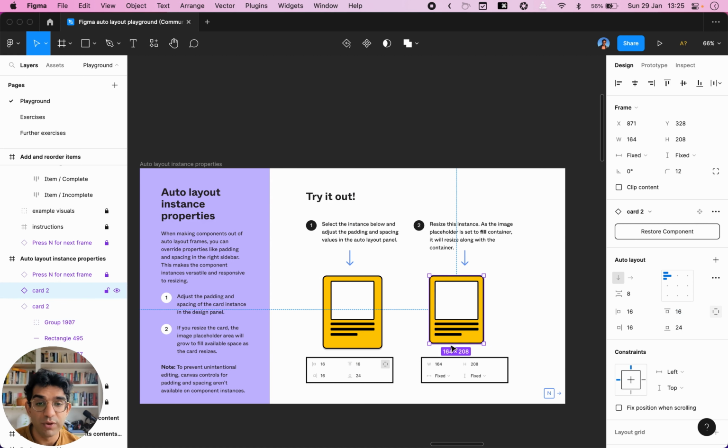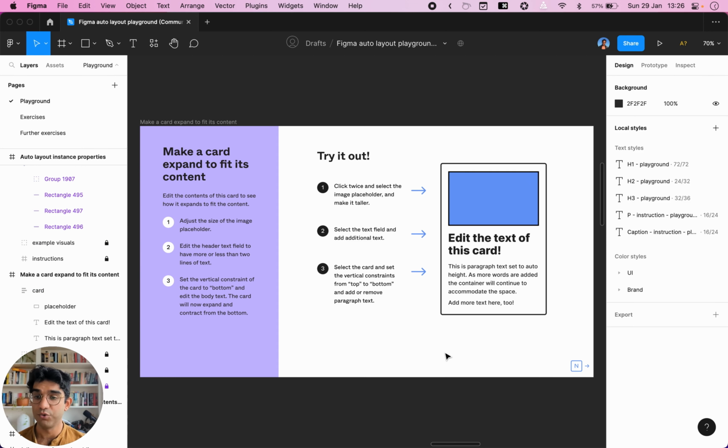And even though this is an instance, we can still adjust those properties. We can also adjust resizing properties. I'm going to get onto resizing properties in a moment, so I won't show you this here. This exercise shows you how auto layout works with constraints. Now, constraints were in Figma a long time before auto layout, and they help you set how layers will resize.